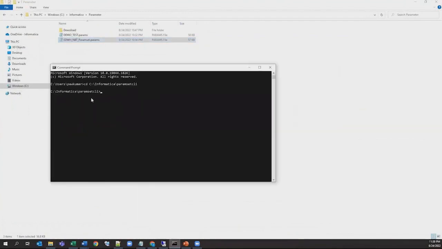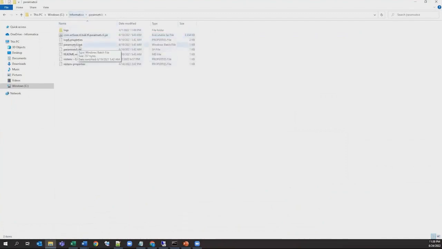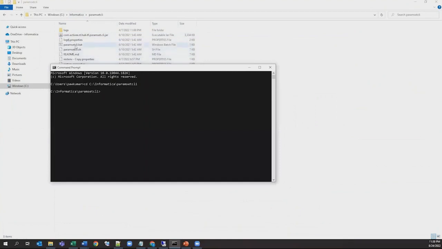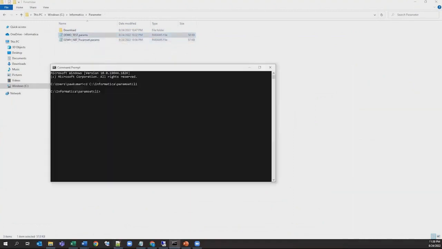So I have the command line utility, and if you see, I have this paramset cli.bat, which is the command script basically for all the locations. So let's say, for example, I want to upload this demo test.prm file. How do I do that? For that, we first go to the paramset CLI folder here, and then we run this paramset CLI.bat.